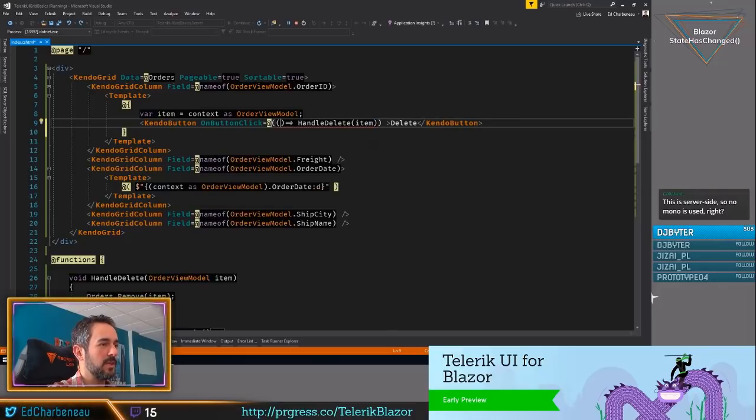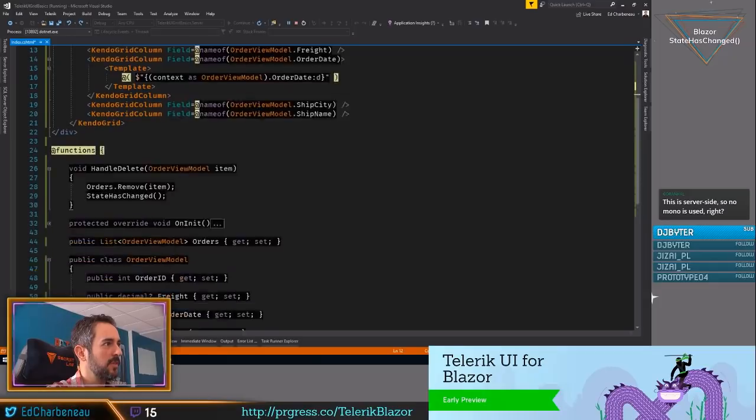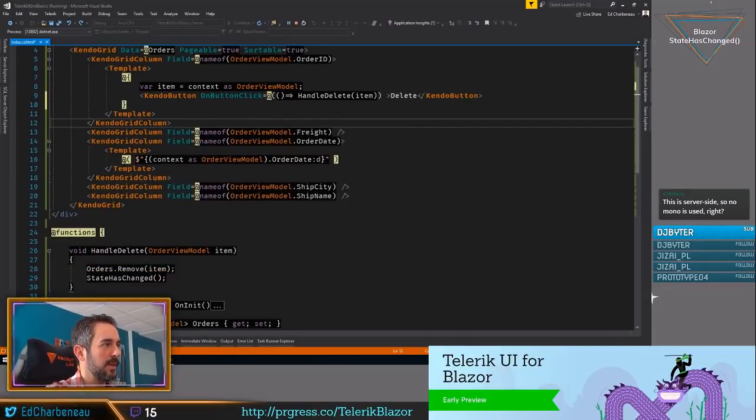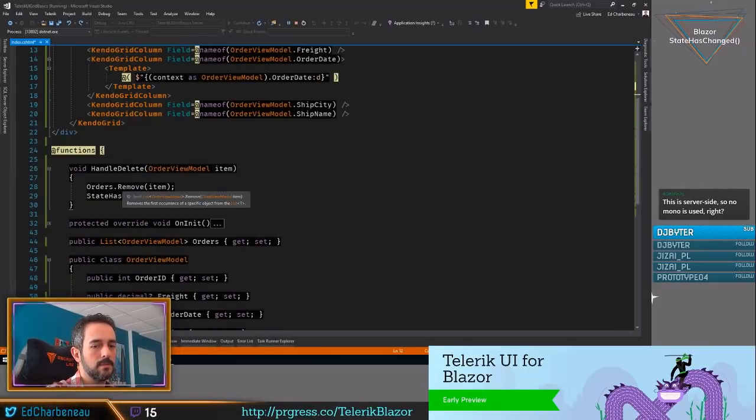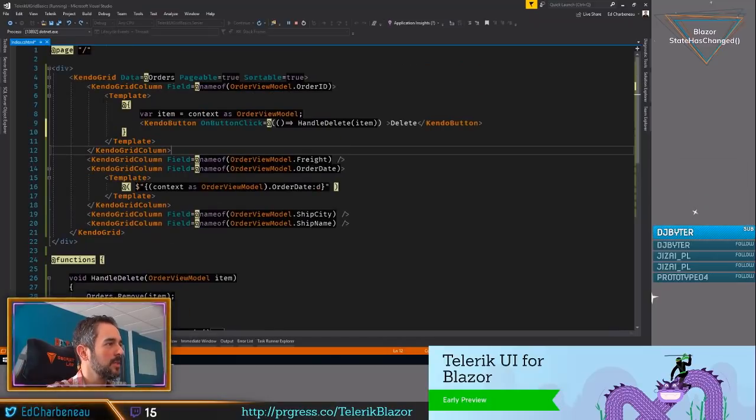This is server side, so no Mono is being used in here. Everything that I've showed in this example would work in Mono though, or WebAssembly.